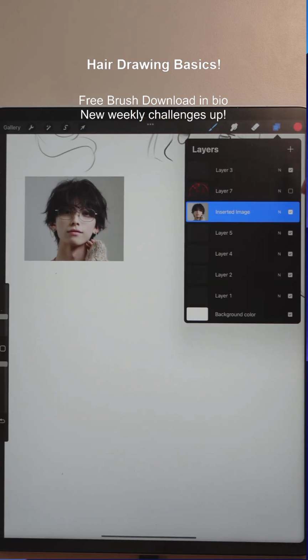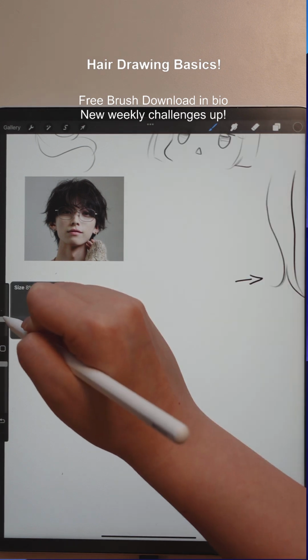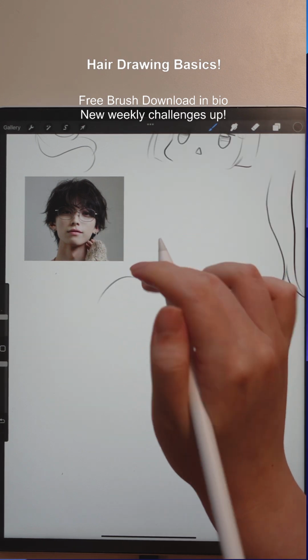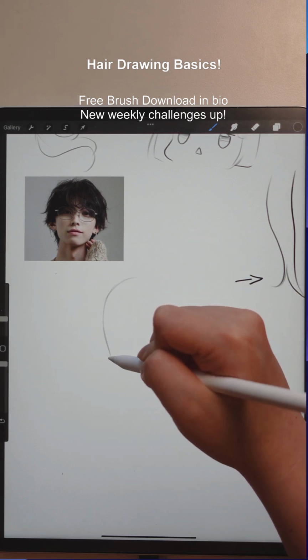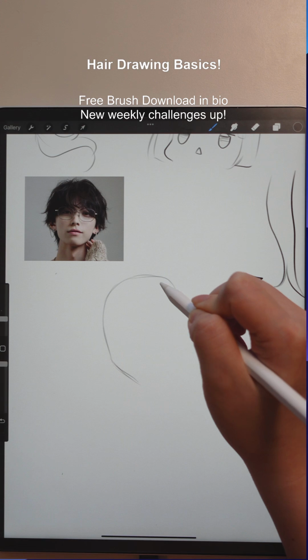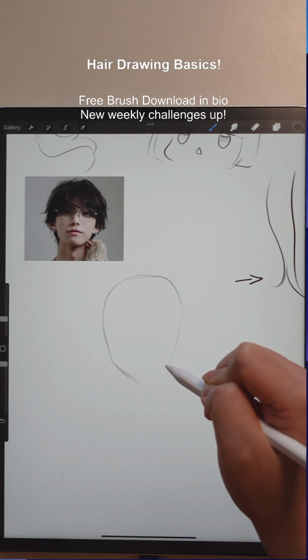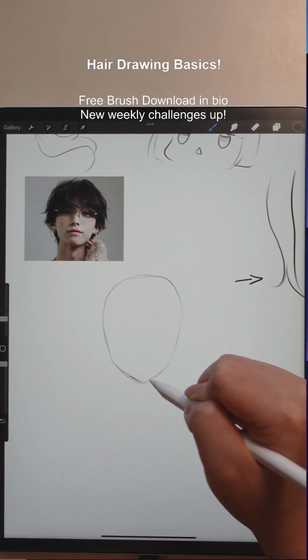If I'm going to draw fluffy hair, put it on a different layer. Draw the head first, because I always recommend drawing heads first since that's where the hair is coming from. If you just try to draw the hair first before the head, it looks a little bit off.